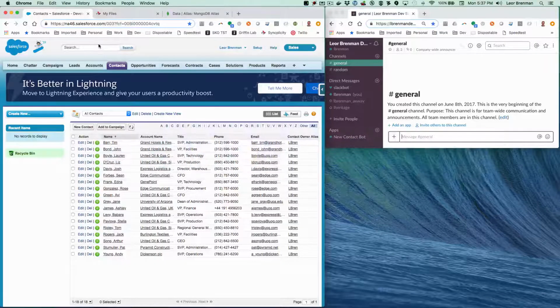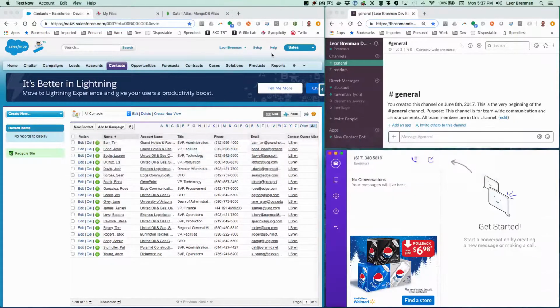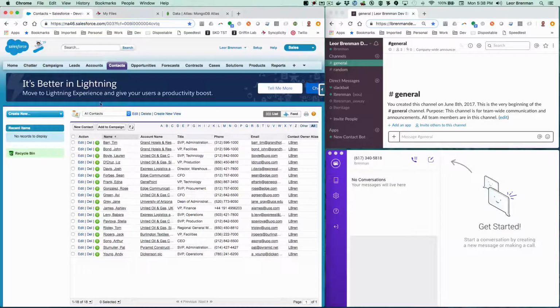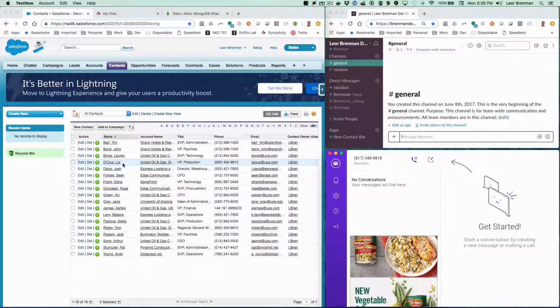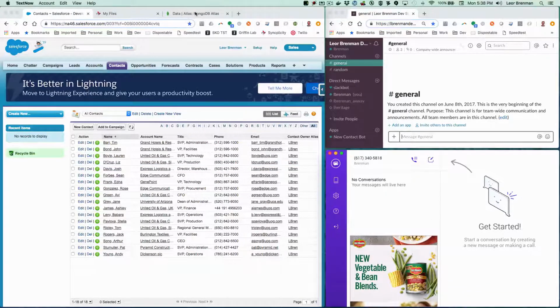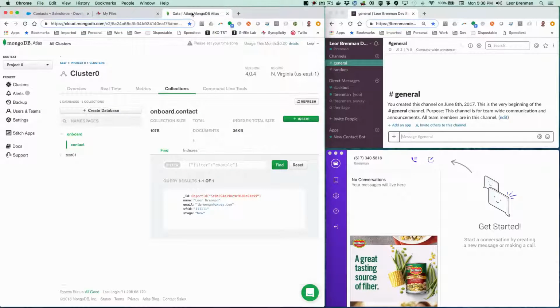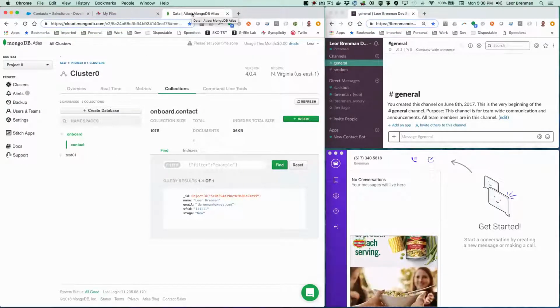So let me bring up a couple things here. And all right, so this is Salesforce, so I'm going to add a new contact in here. And then when I add a new contact, API Builder, which is running on some timer, is going to check, and if it finds a new contact, we'll then add it to the MongoDB database. So this happens to be using MongoDB Atlas, which is hosted in Amazon.